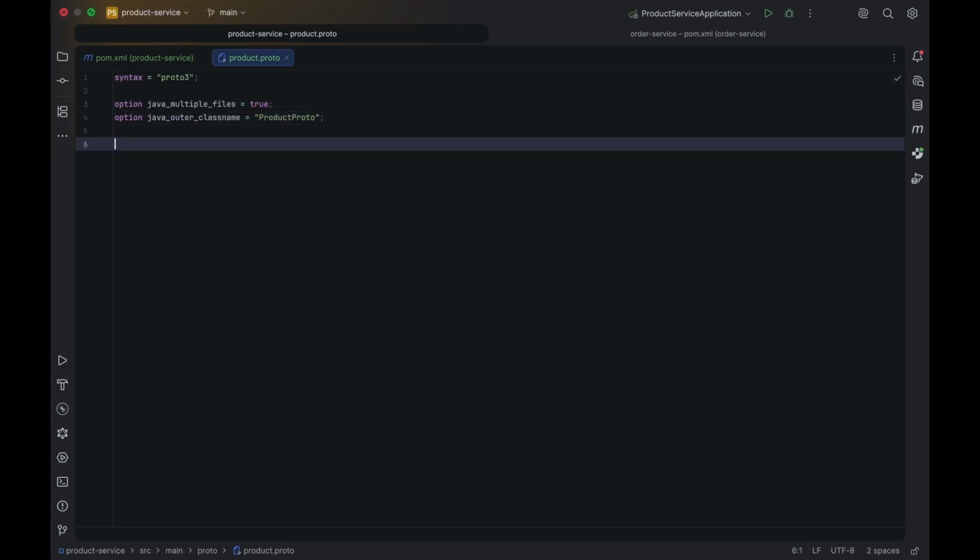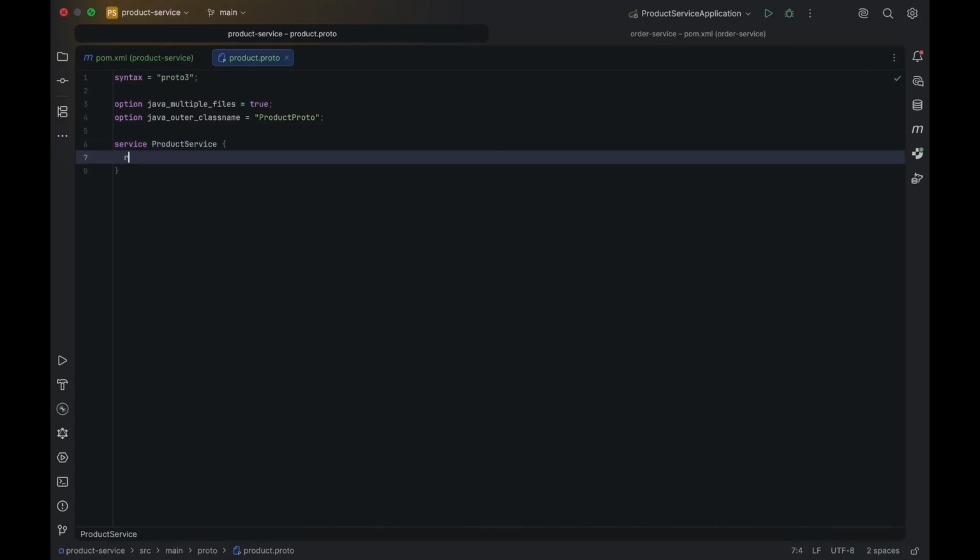And now let's define our services. So service, and we'll call it ProductService. This is the service where we need to define the request. Let's add rpc, and we will define the method called GetProduct. We will have the ProductRequest, and it will return the ProductResponse. We just define what we are given: we will be given the product request, and it will return the product response.